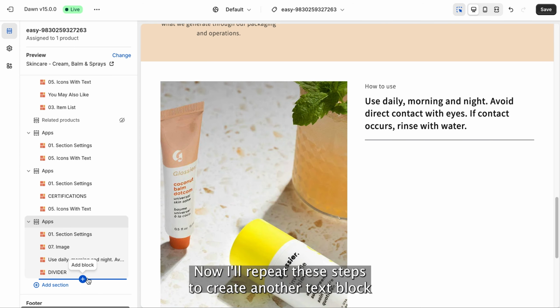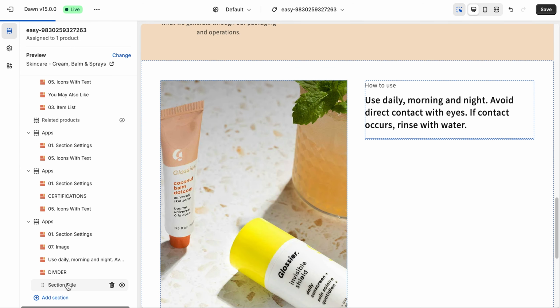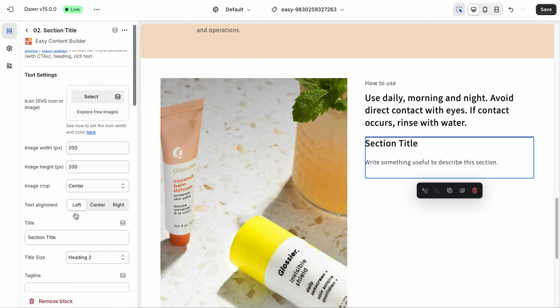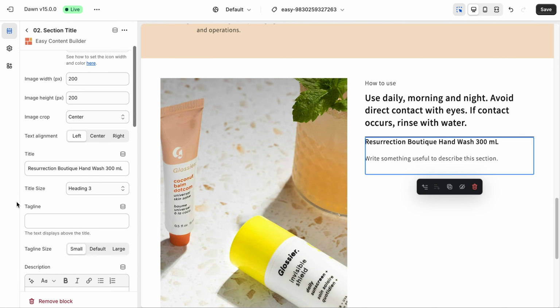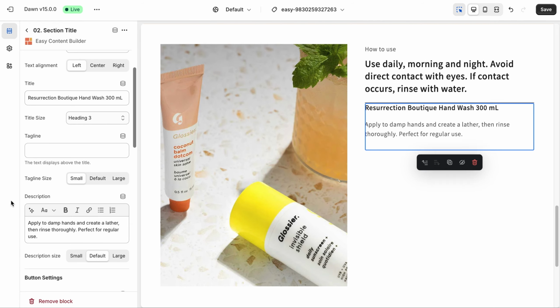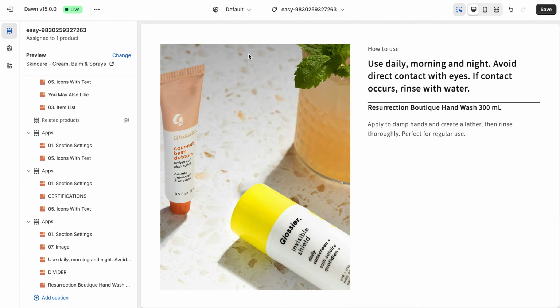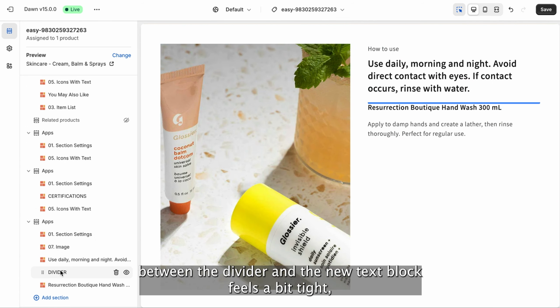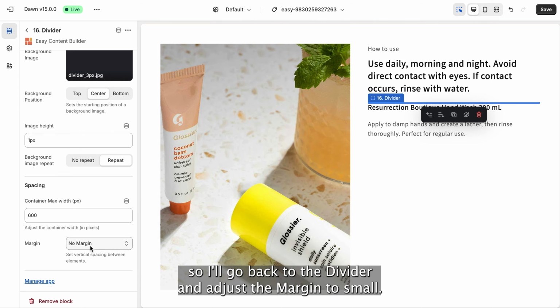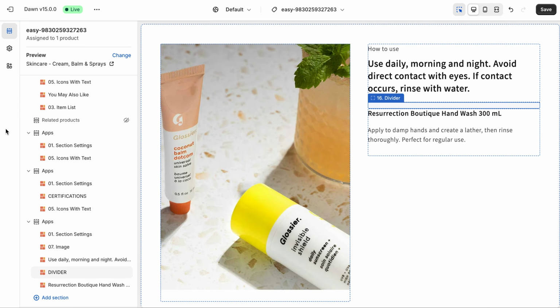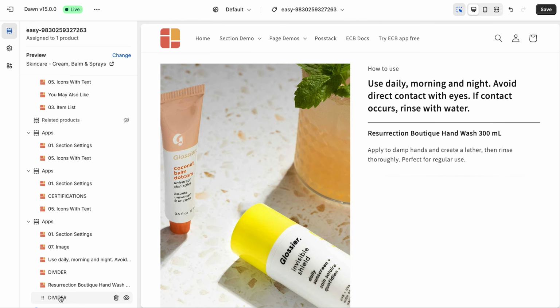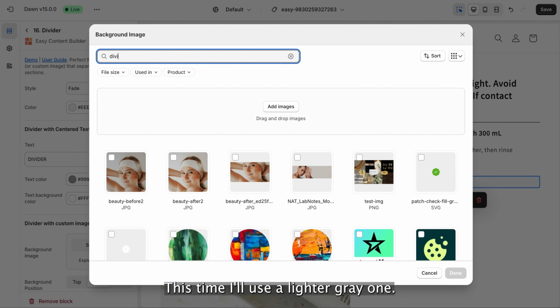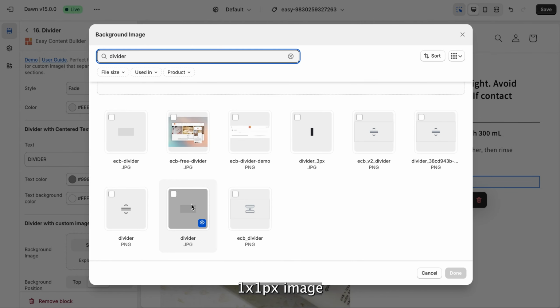Now, I'll repeat these steps to create another text block. The space between the divider and the new text block feels a bit tight, so I'll go back to the divider and adjust the margin to small. And add a new divider. This time, I'll use a lighter gray 1x1px image.